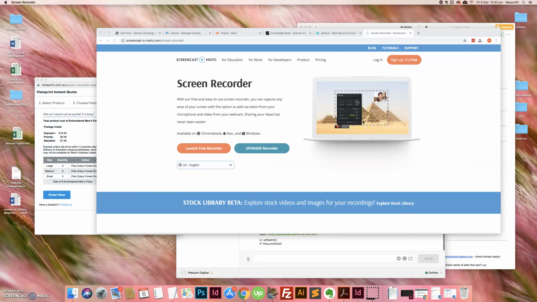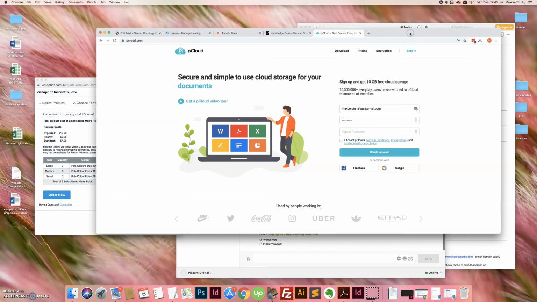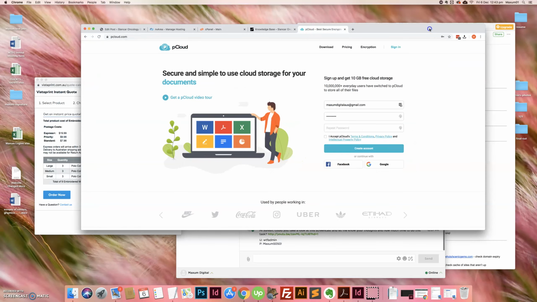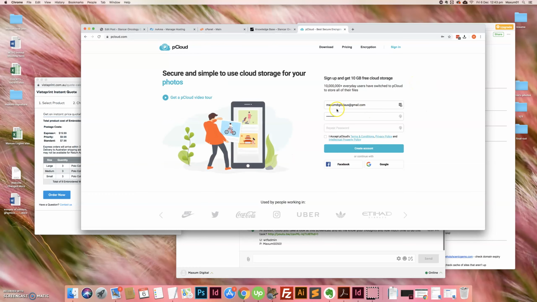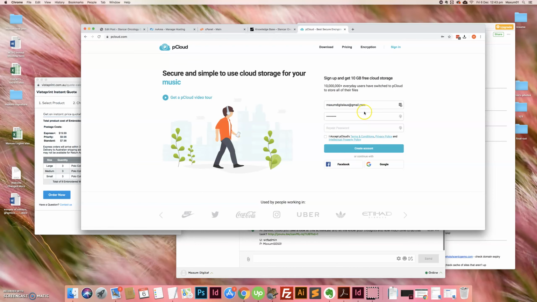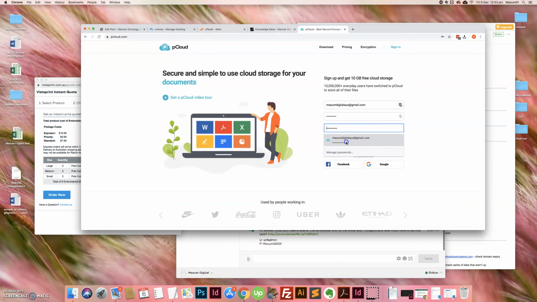Hi again. The next item on the list is pCloud, so let's get into that. I sent you the invite and I can see that you've accepted that. If memory serves me right, you should have been able to set up a username and password combination, I'm pretty sure.